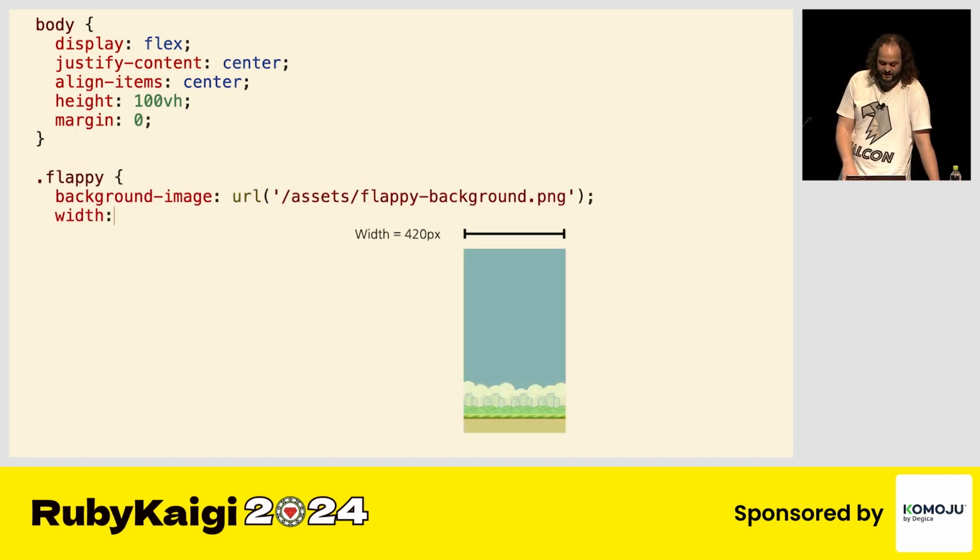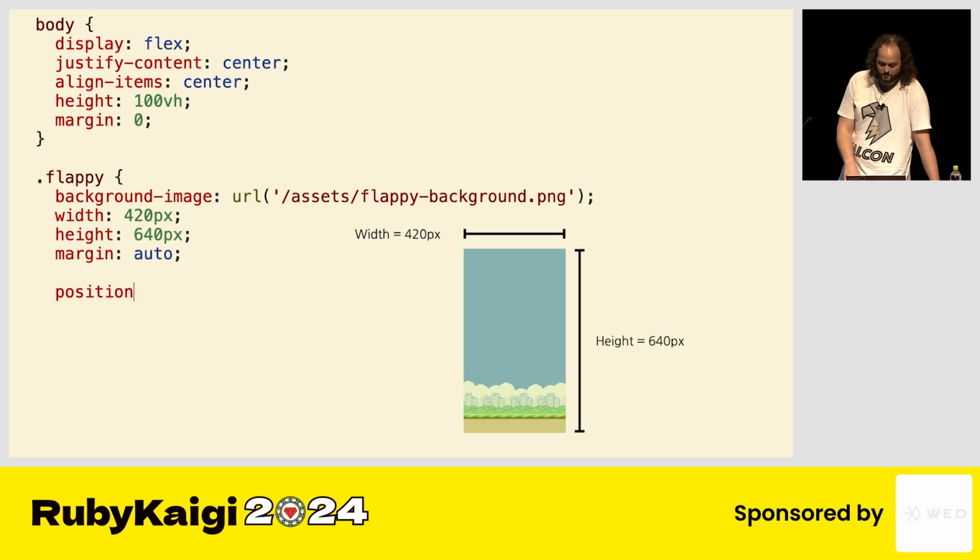So we will set the background image, the size, and give it position so that we have a well-defined origin. We also set the overflow to hidden. This is especially important for the pipes, which will extend above and below the view.